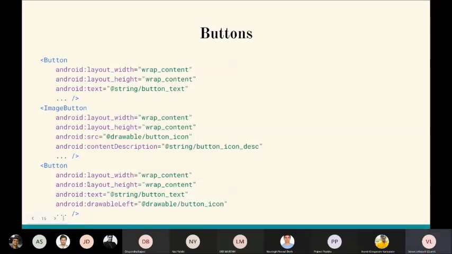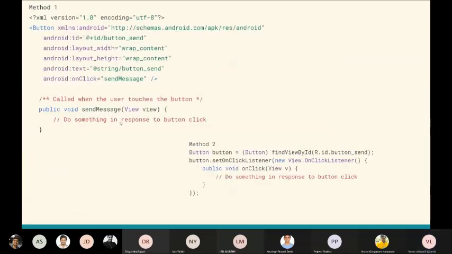So this is the third type of button with image. It is very simple. We have the same button with layout width, height, and text, with a small component called drawable left. So here I'm giving the same button. So that's it. This is about buttons, and this I have shown you.